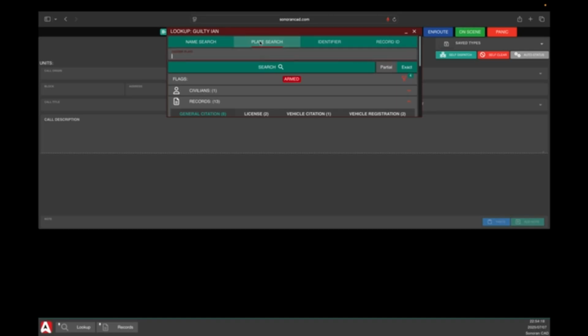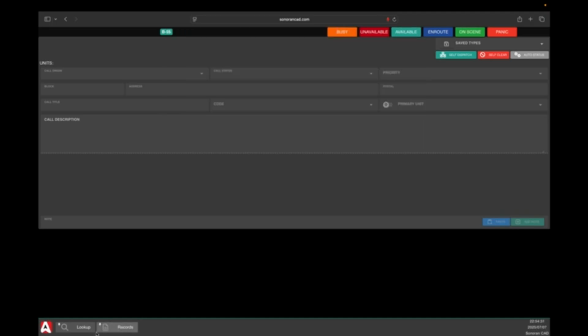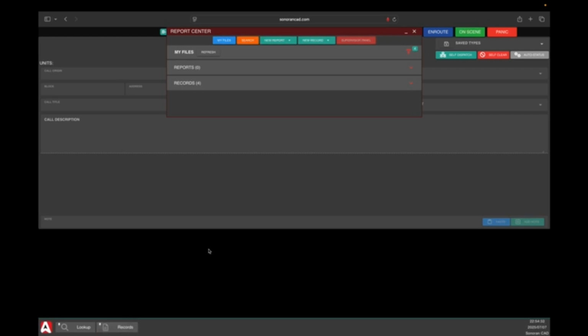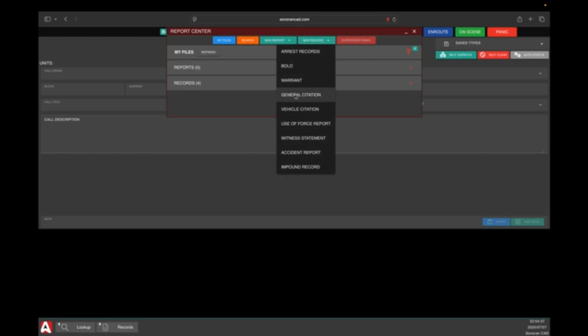For plate search, it's pretty simple. You would just look up the plate on the back of their car. Identifier and record ID you really would not use that much. Now we're going to go to the document icon that says records. Most of the time you're going to want to go here to new records and then general citation.